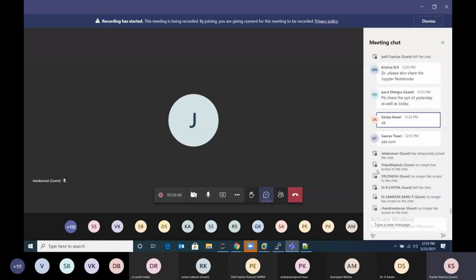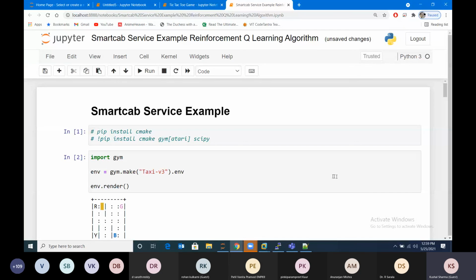Shall I ask the coordinator, shall I create a Google Classroom and share the link of it? That will be fine. I'll share it by email, then you can broadcast it. Sure.